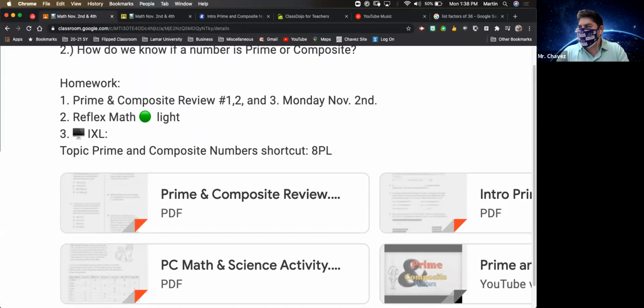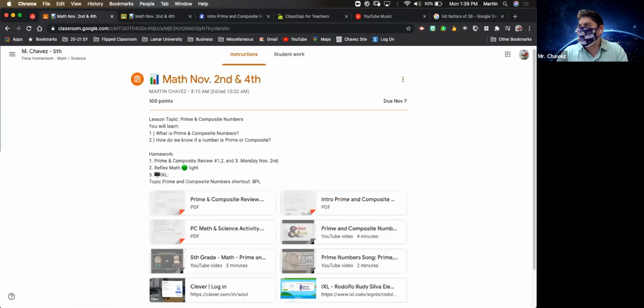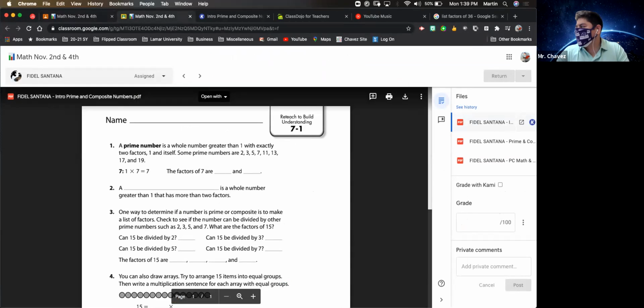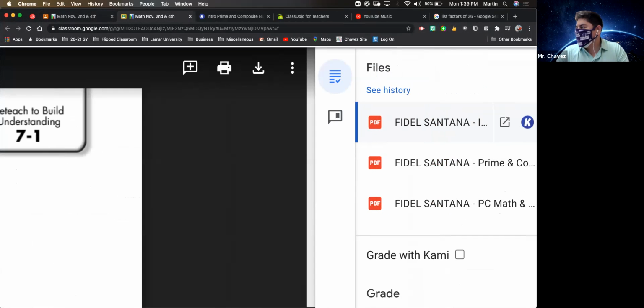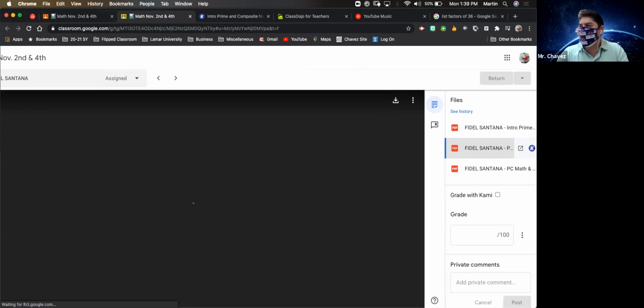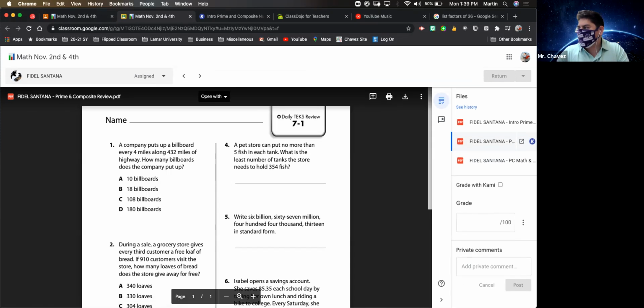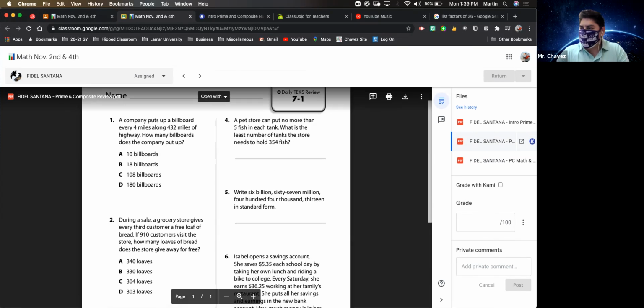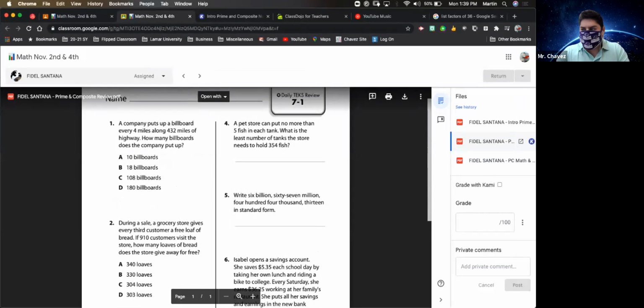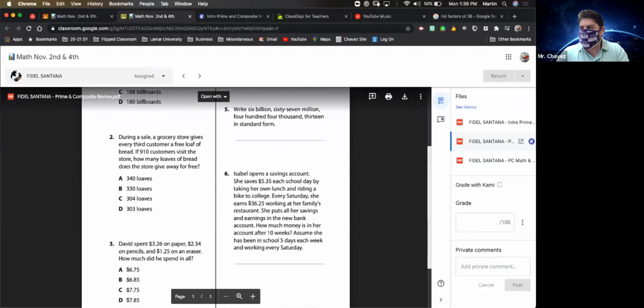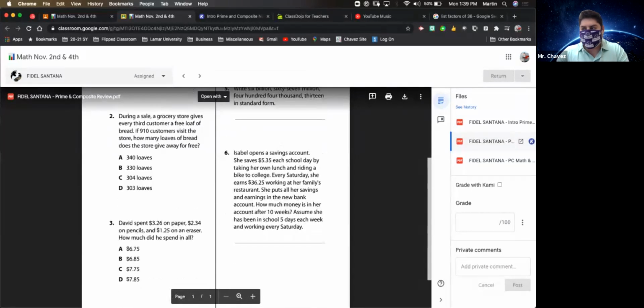First, you're going to work on the prime and composite review. Let me show you what that paper is. It's going to be the second one. The name should be prime and composite review. It's going to look like this. You'll see it on the top, it'll say review. And you're only going to work on number 1, 2, and 3. Any questions?